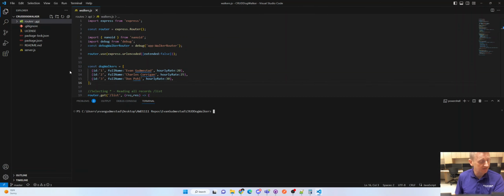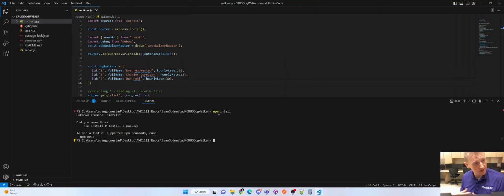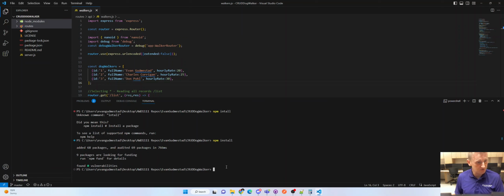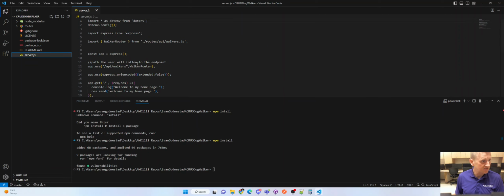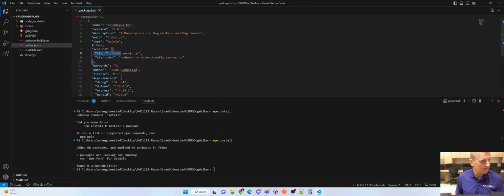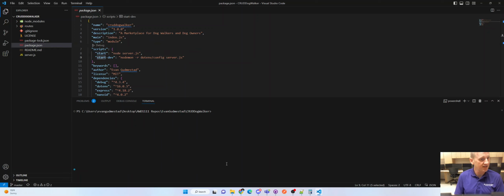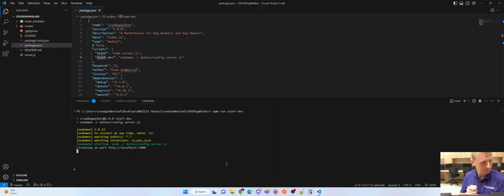Okay, so as we learned in the last video, since I just cloned this, I notice I don't have my node modules, so I'll just do npm install, and that'll bring in my node modules. How about install? Okay, so that brings in node modules, and in my server.js, let's see, I've got my start dev, so let's clear the screen, npm run start-dev and make sure this boots up. Okay, so we got listening to port 5000, and it says welcome to my home page.